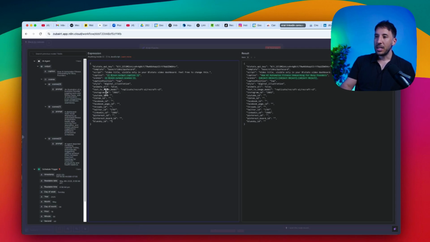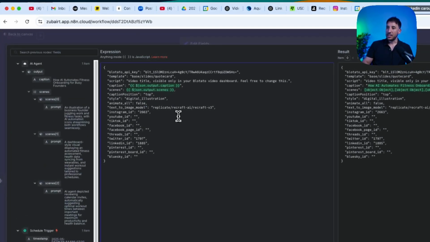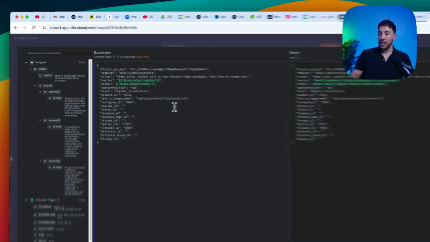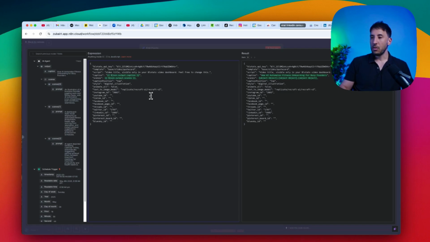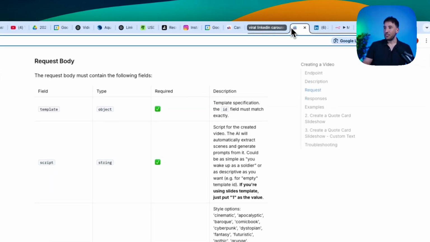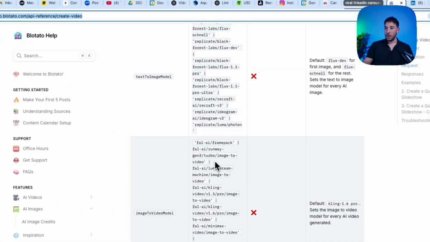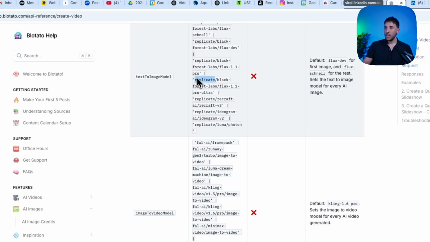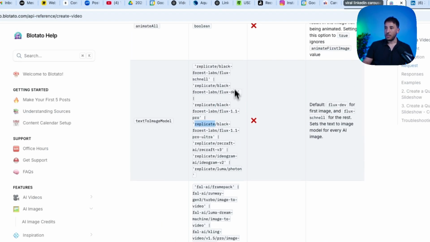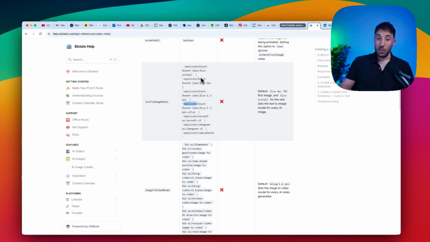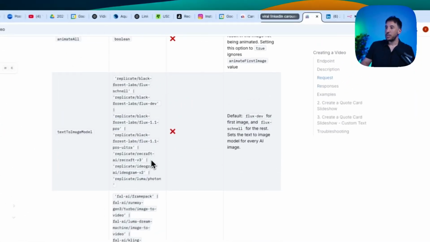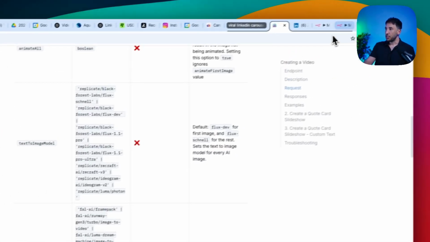And then same thing for the text to image model. I'm using this Recraft AI, which is a really powerful model, but feel free to use any of their text to image models right here. So if you see text to image, they support the Black Forest, the Flux Schnell, which is actually a free model. So if you want to test that out, go ahead and use that one as well. But these other ones, obviously, it will use credits.